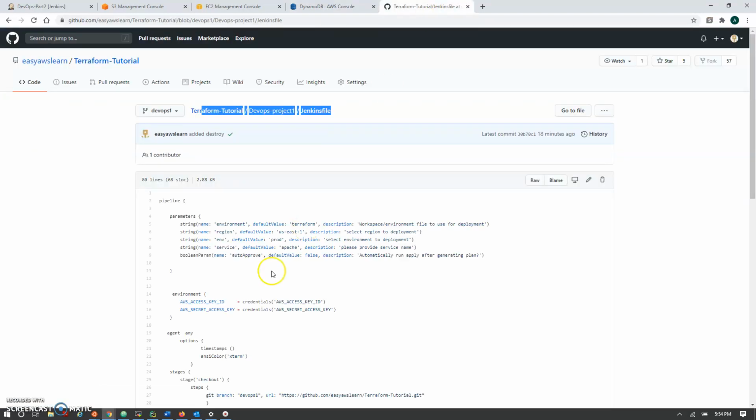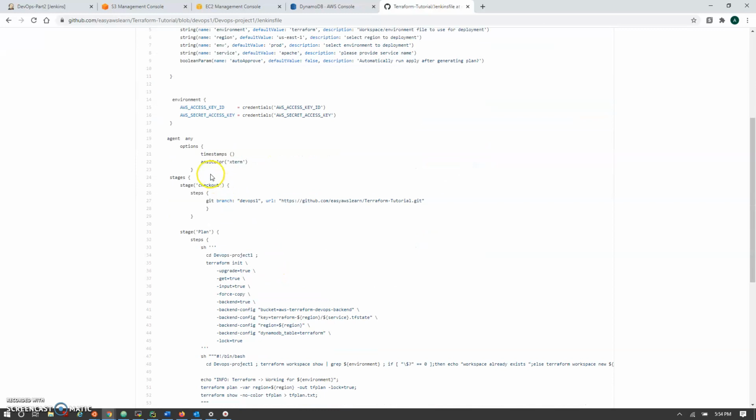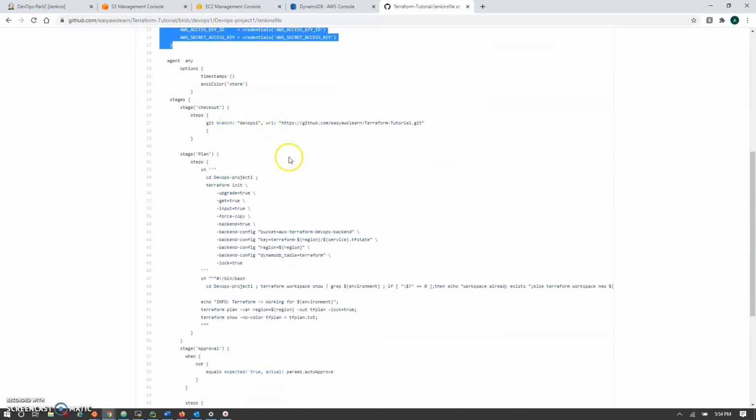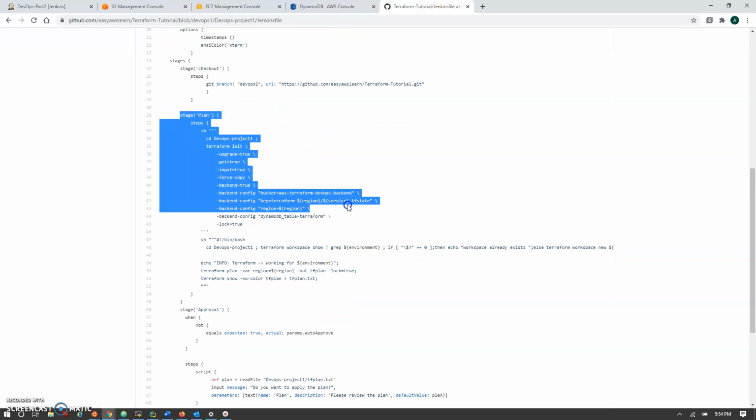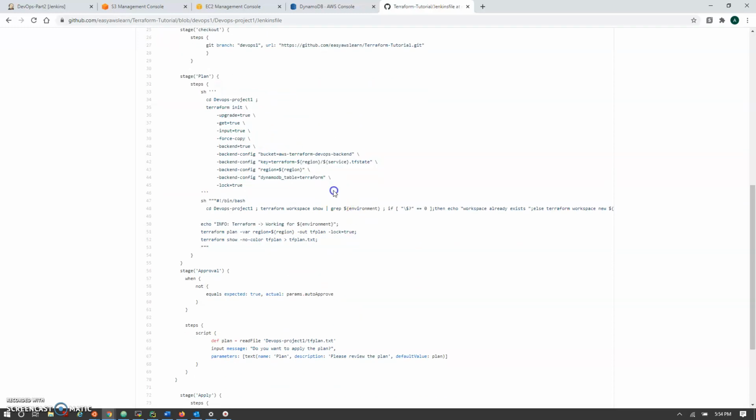Let's move to the understand code now. So I'm just ignoring this environment variable which we already discussed in session 1. So just moving to the plan. How will the plan start? Here we'll use the Terraform init.